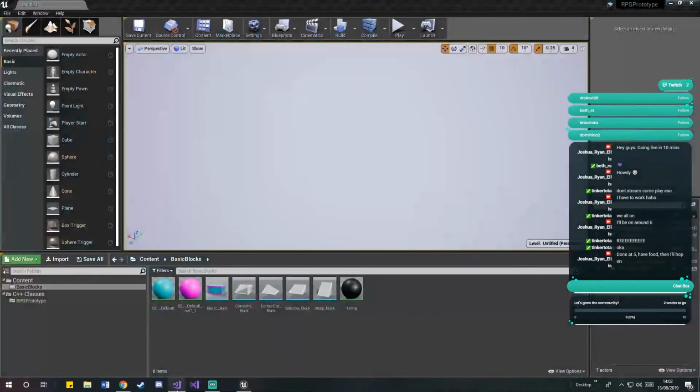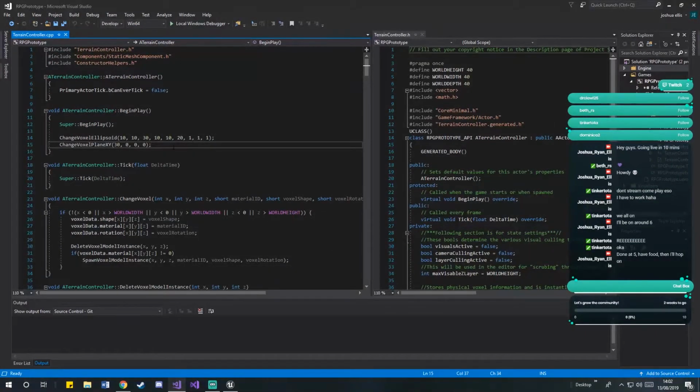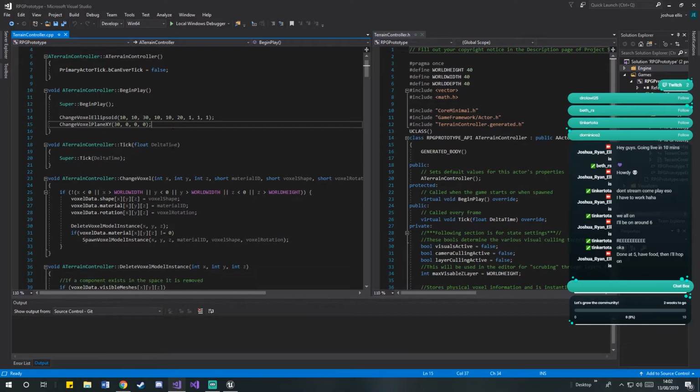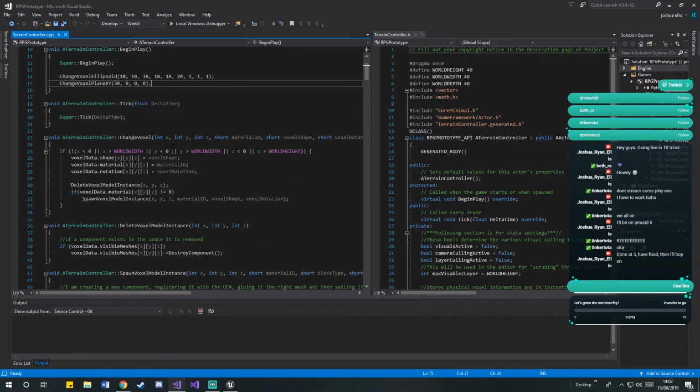So today is mainly just about thinking about that problem and thinking about how we're going to tackle it. It is going to be quite challenging.